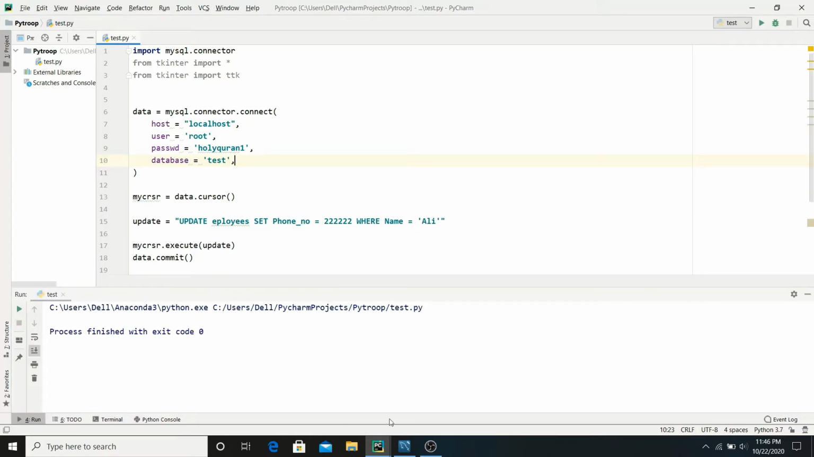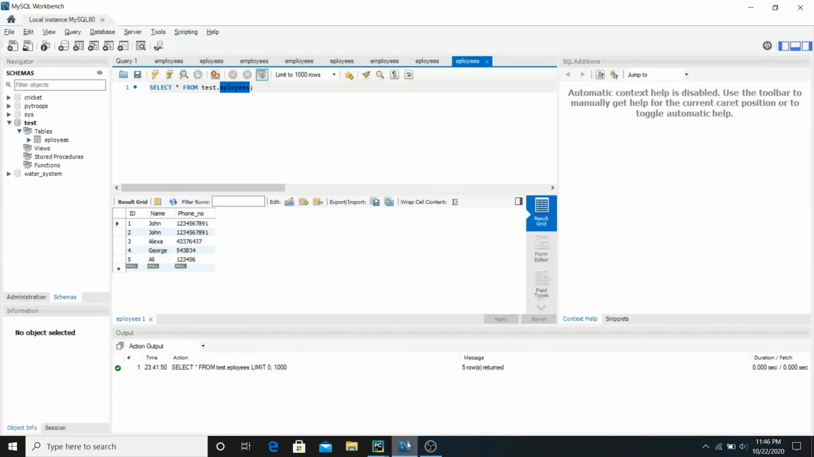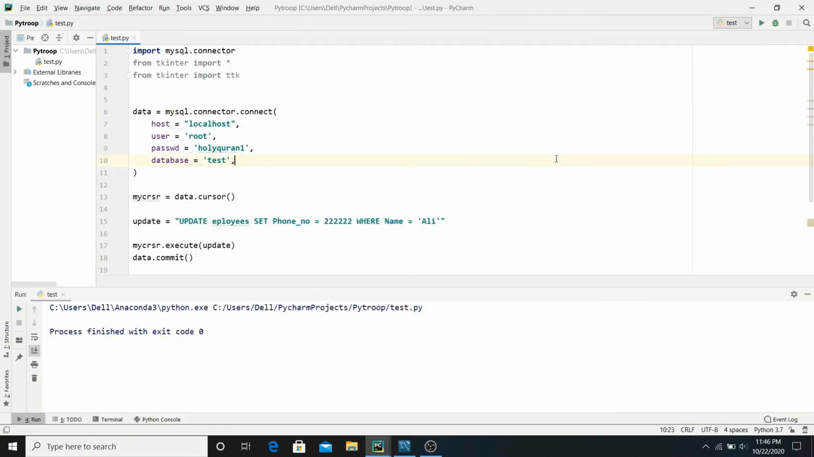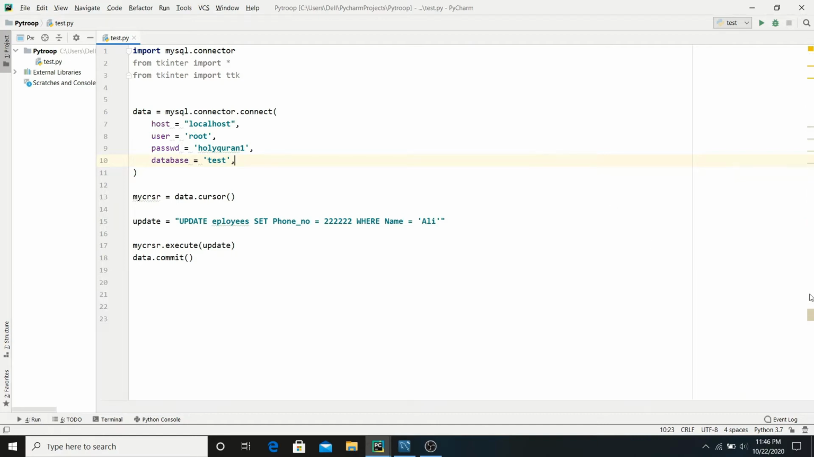No, the code runs without error. And now just go to your Workbench and refresh your table and check the value of the phone number. See, it's changed. So we successfully updated our database. Now if we want to connect with our GUI, then how can we do it?